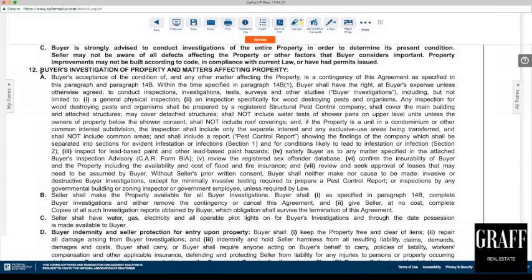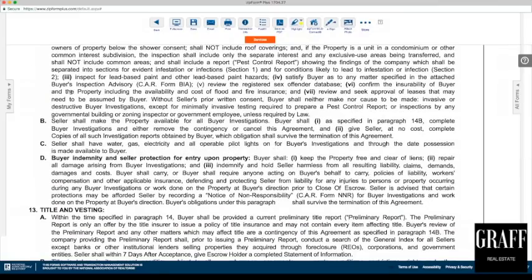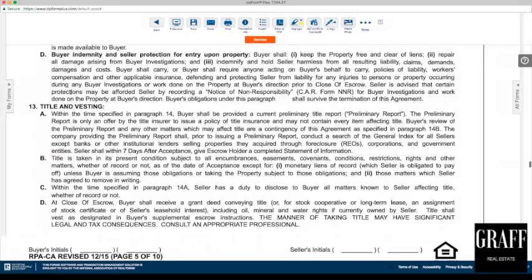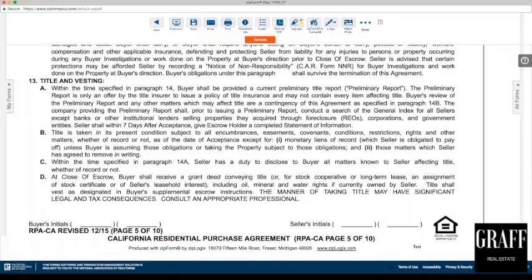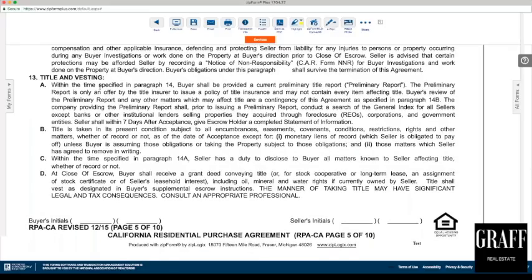Section 12 deals with the buyer's investigation of the property and all the things that you should investigate it for and why it's so important. And you should definitely read it, and you should definitely have your buyer read it, but we're not going to read it today.